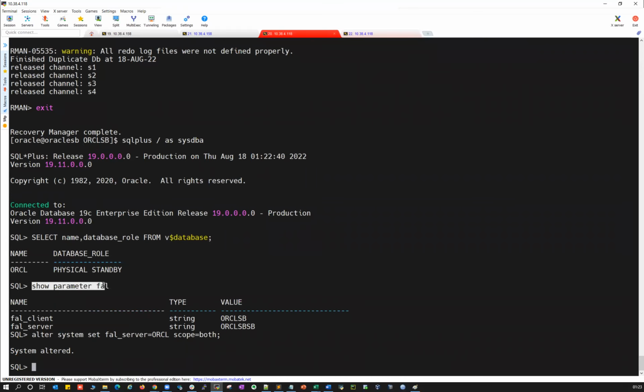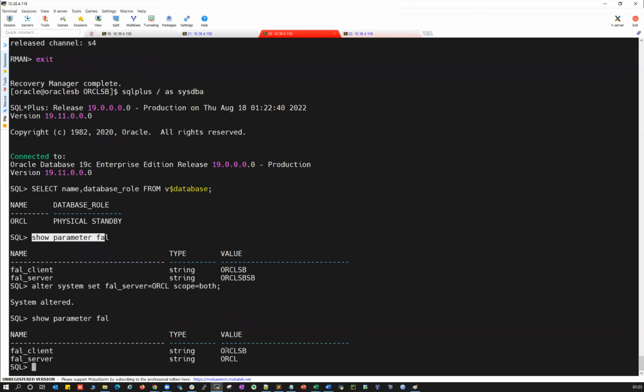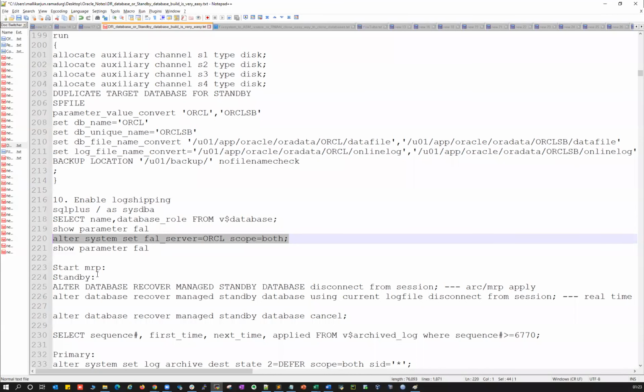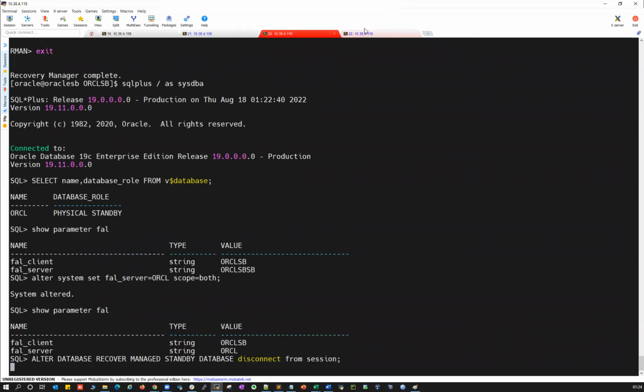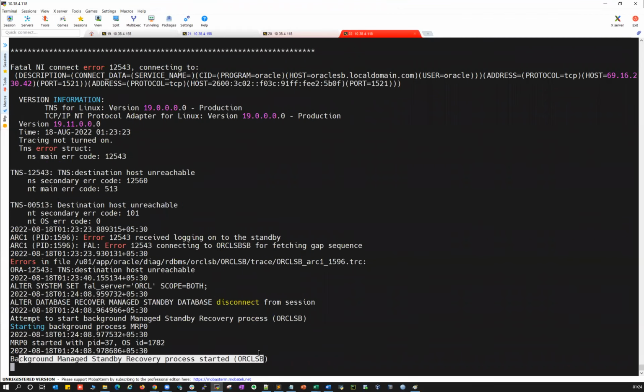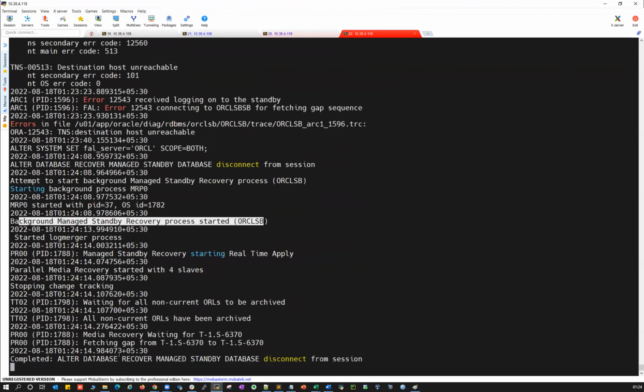Right, and then show parameter file. So your database name itself and your production name itself, that's fine. Now you can start your MRP. Alter database recover managed standby database disconnect from session. This is your MRP apply. Alter database recover managed standby database using current logfile disconnect from session. That's your real time apply. Either is fine, you can use any command. I'm just going to start my MRP on the standby side. You can see on the alert log, MRP started here.